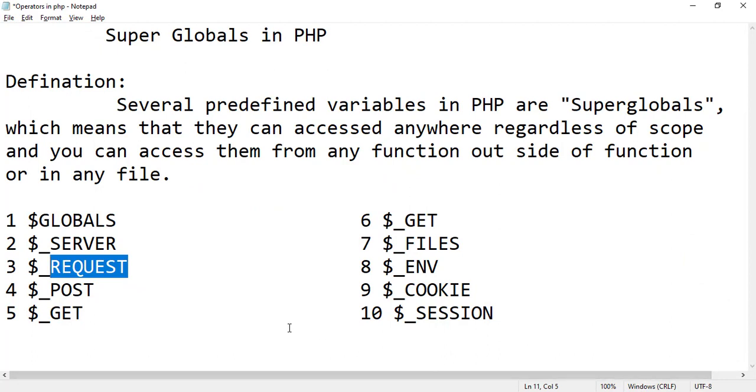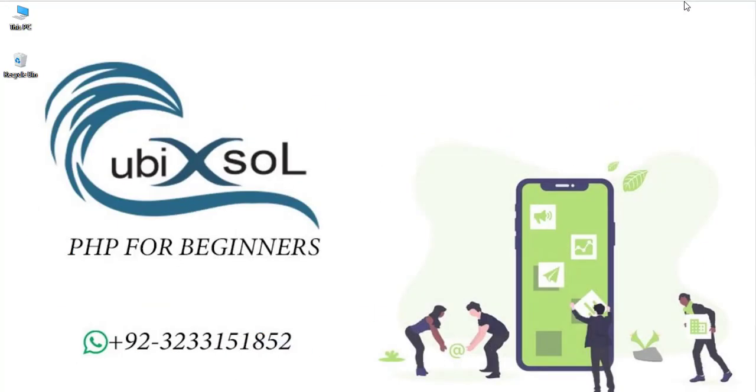In this video we will be talking about the most important superglobals in PHP: POST and GET. The POST and GET methods get data from your user and send it to your server. The working of these methods is the same, but there is a difference between them.